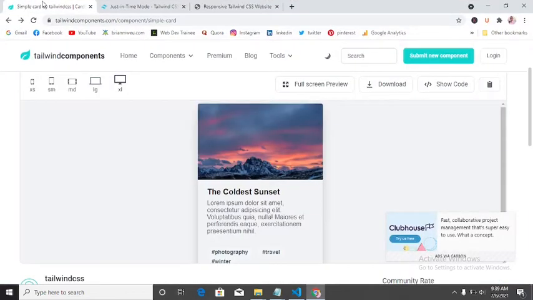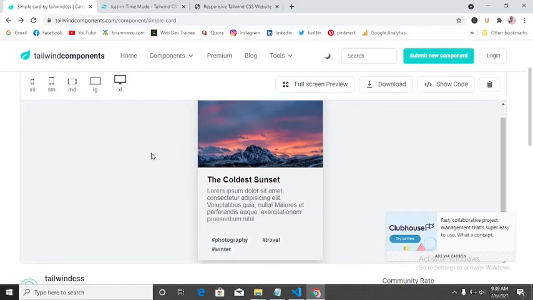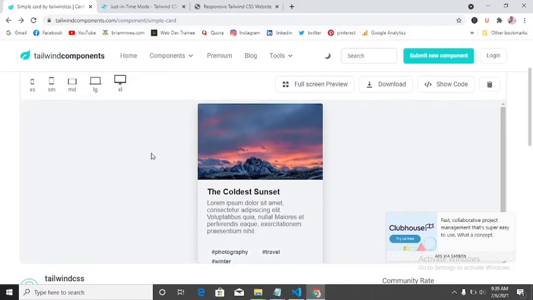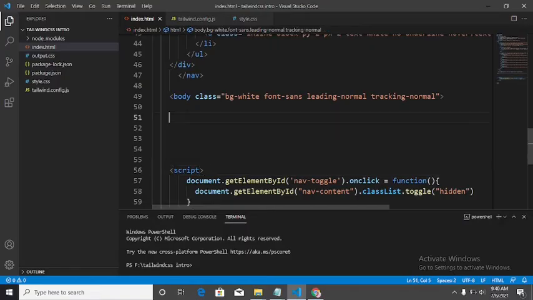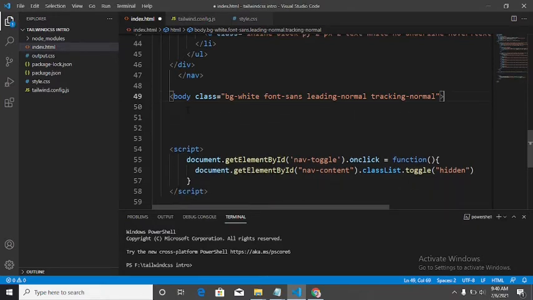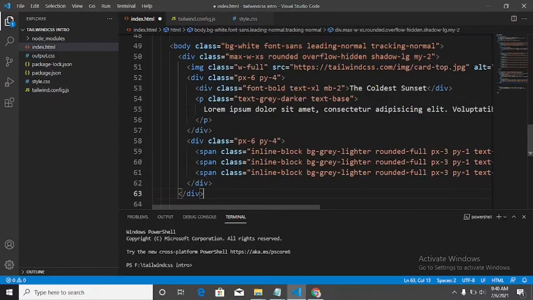So the card I'm using is from this particular website, that is tailwindcomponents.com. This is where I got the card, and you may want to check it out. So let me just check the code. I'm using VS Code, the editor that I'm using, but you can use any editor of your choice. I'm just going to paste it here, and now when I save it, it's going to return the particular card, as you can see.